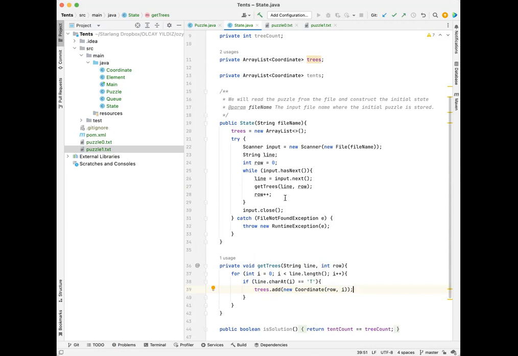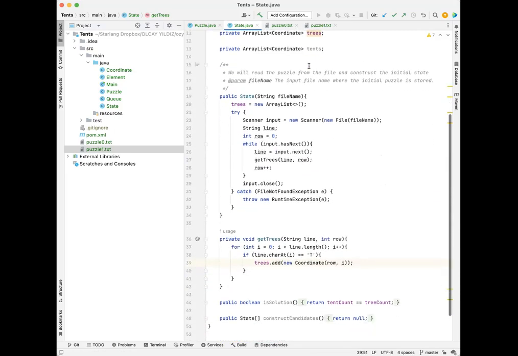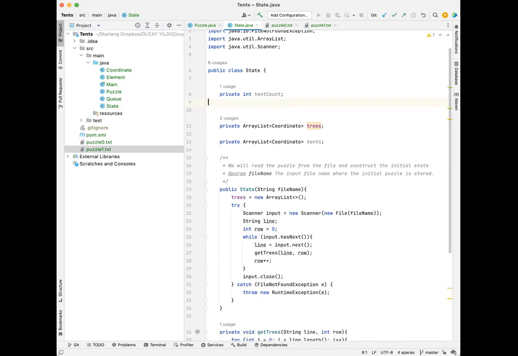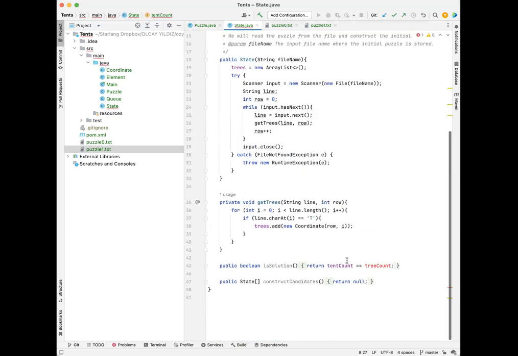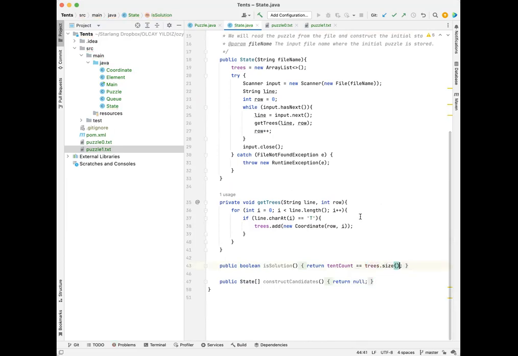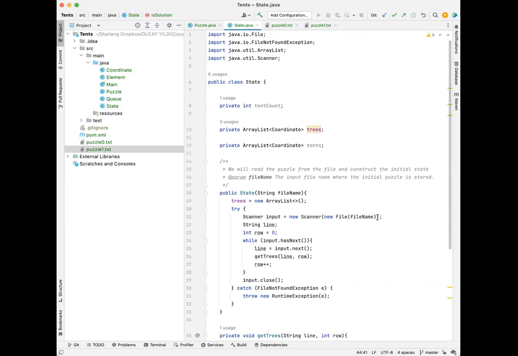And then that's actually done for state reading. And we also need to know, in each case, since we know the size of the trees, we don't actually need the tree count. So let's forget about that. And in that case, we can easily say trees size. Okay, we actually removed the trees.